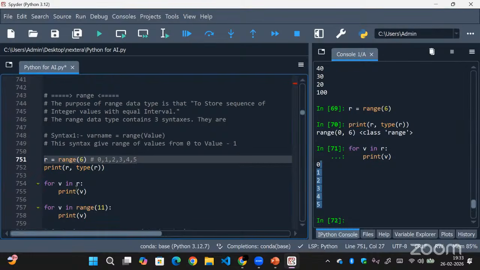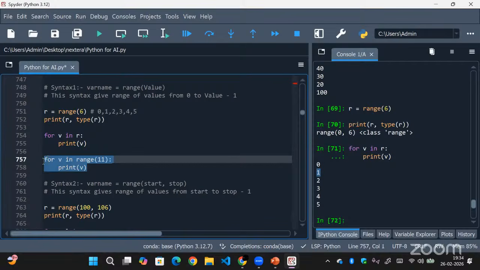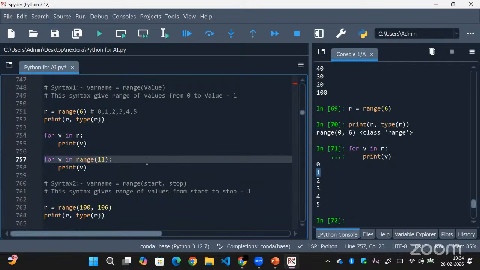So first in your for loop, it will point to 0. So 0 will be printed and it will move to the next. As it is a loop, it will move to the next value. Then it will print 1 and then 2 and then 3, 4 and 5. So this is how it will print values. You can also directly use it in the for loop. So for v in range 11, what happens here is that range 11 will consist of the values 0, 1, 2, 3, 4, 5, 6, 7, 8, 9 and 10, right?